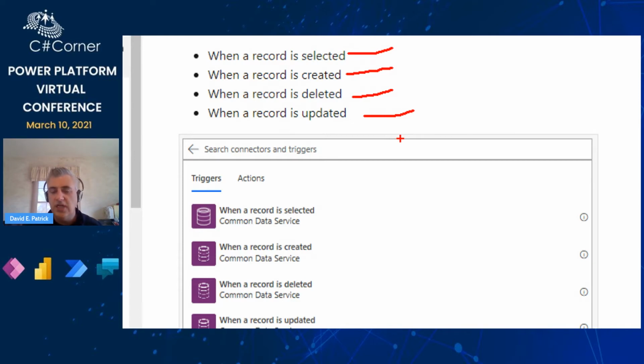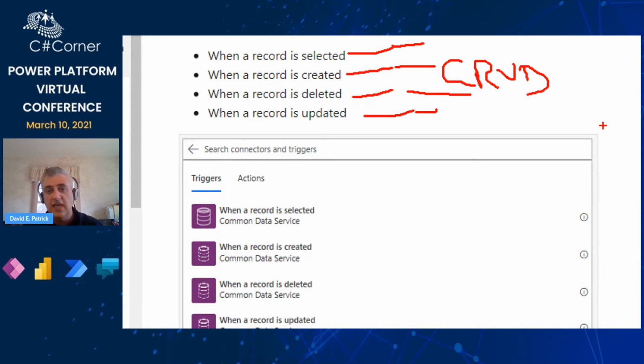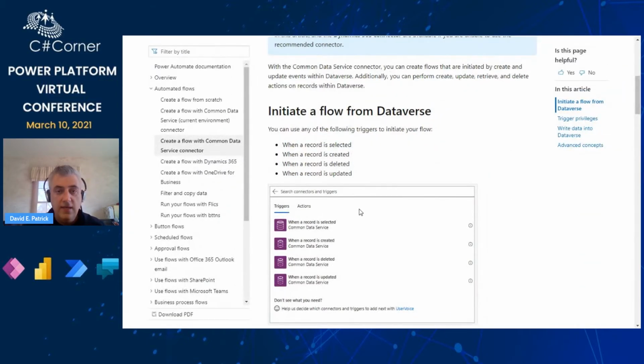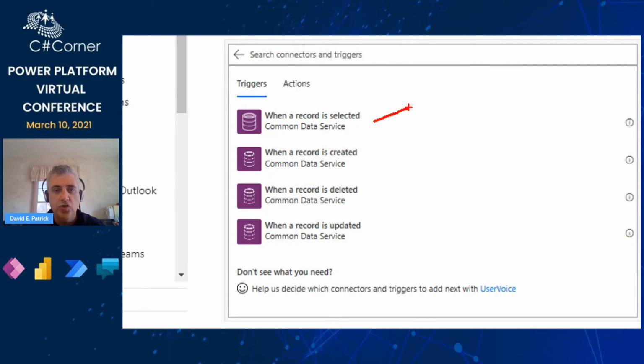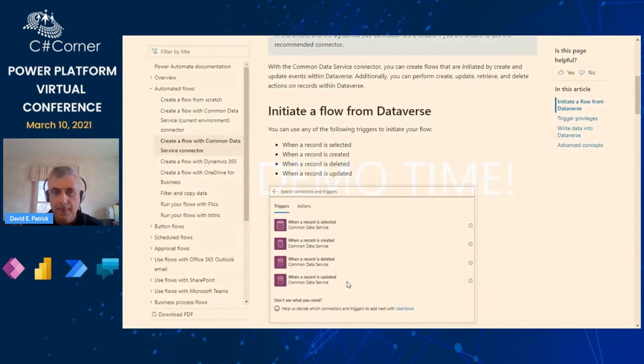The interesting thing is this represents the four basic database operations, known as CRUD: create, read, update, delete. So create is obviously created, read is select, update and delete. If you haven't heard the term CRUD before, as a database professional, you should learn it. Those are the four main database operations that any database application should support. And Dataverse absolutely supports that. It has triggers on each one of those. So when you create a new flow and define a trigger, you can select one or more of those for your flow to be triggered from.